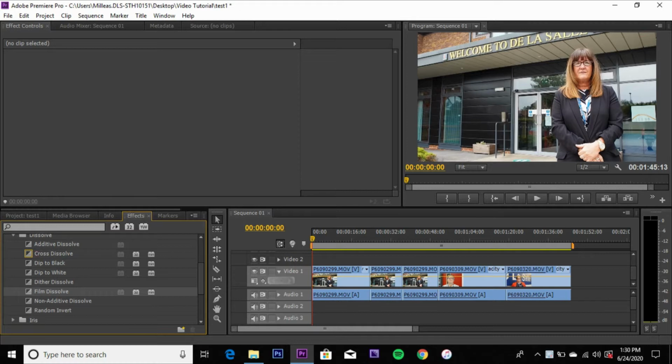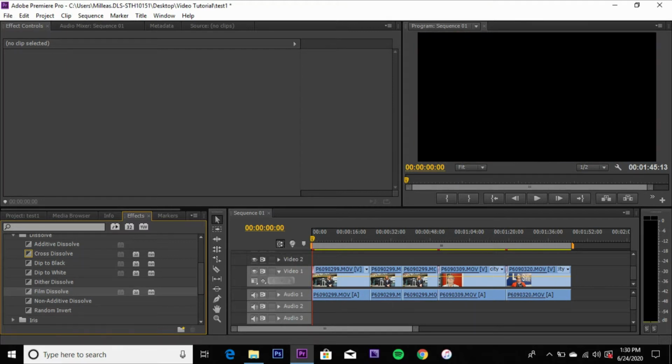So I'm just going to use film dissolve because I quite like that. I'm going to put one there, one there, and I'm also going to put one at the beginning and one at the end. So we could just play that and have a look.